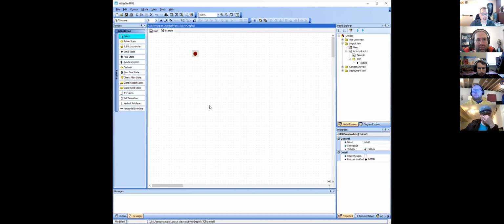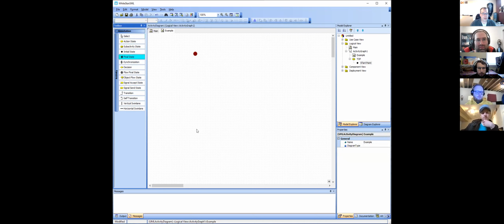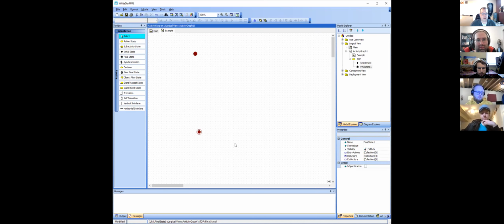So the plain circle is the initial state, and you can name it, but it doesn't show anything on the diagram. That's the thing to learn about UML: the plain circle is the start state. The final state is the plain circle with a circle around it. I don't know, it's trying to be a stop sign. I think a stop sign makes a lot of sense, but anyway. So that's the final state.